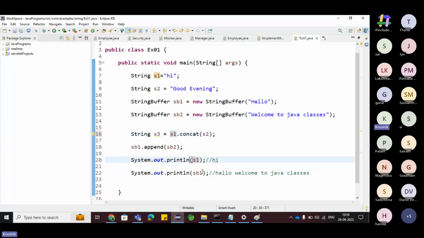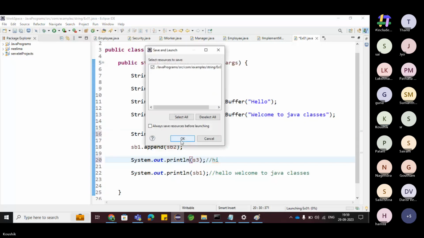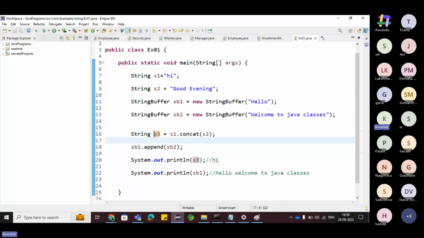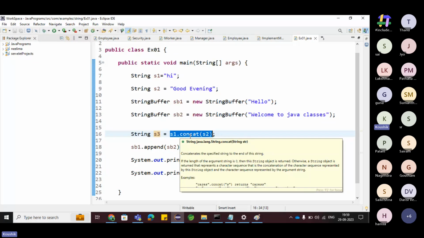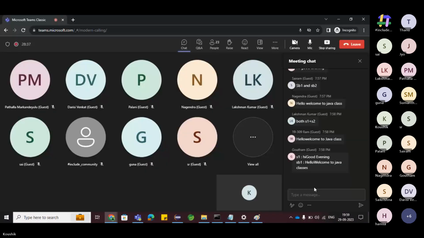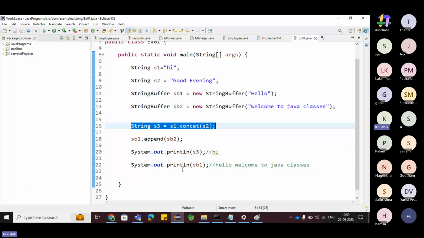Now see S3. Whenever I modify the string object, it will create a new string. So S3 has a new string, S1.concat(S2). So when any operation or any change is done on a string, it will create a new string. So this is the example for it. Very good, everyone is clear about it.